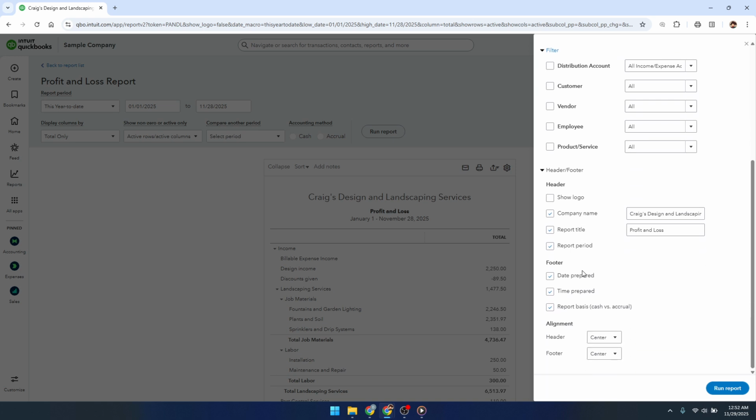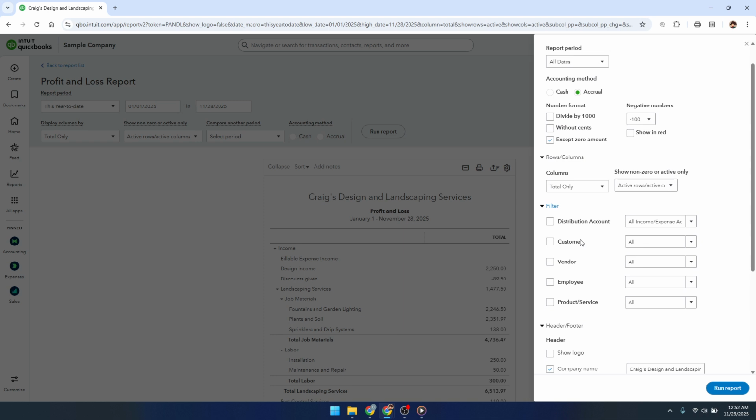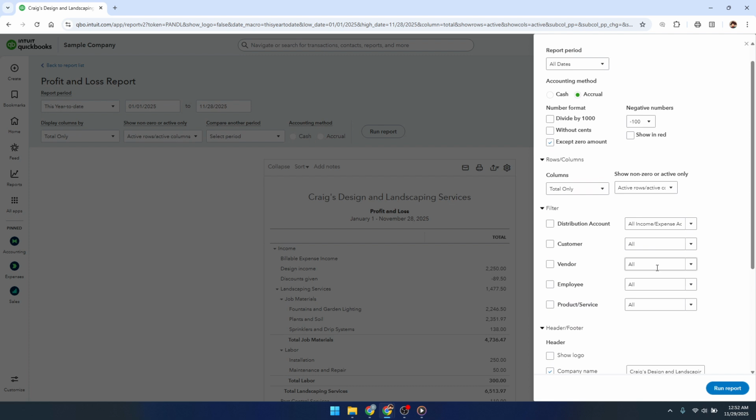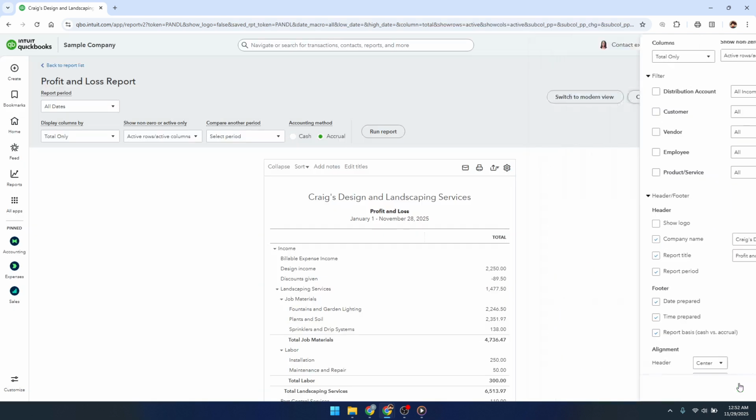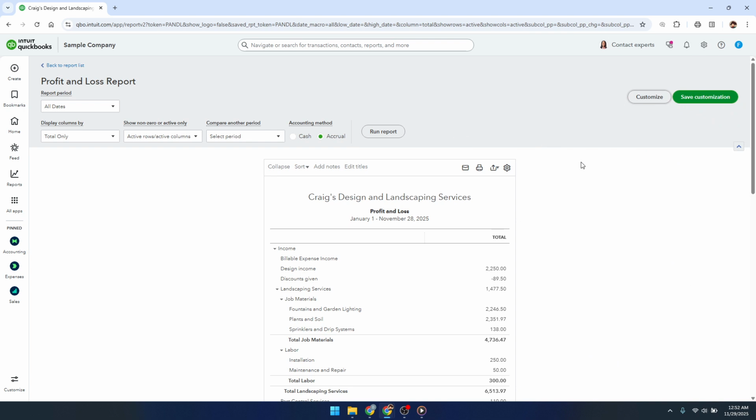Next, apply filters to narrow things down even more. Open the filter drop-down and choose criteria like a specific customer, vendor, account, or other available options. Filters are especially helpful if your company file has a lot of transactions and you only want to see a slice of that data. When you're happy with your settings, click Run Report to refresh it with your customizations.